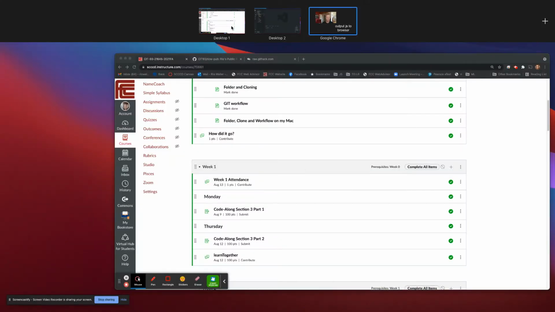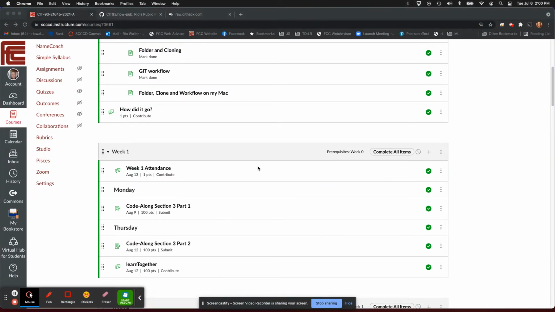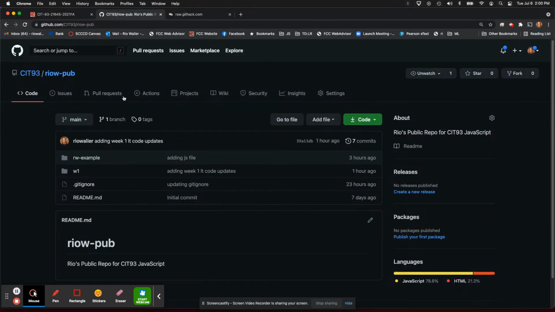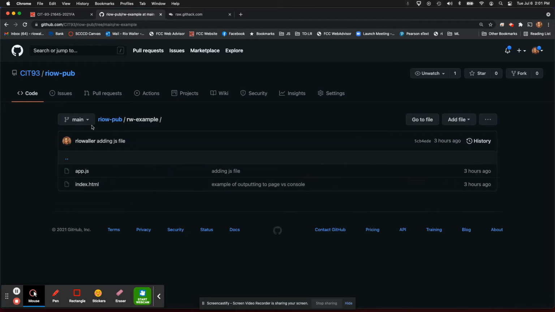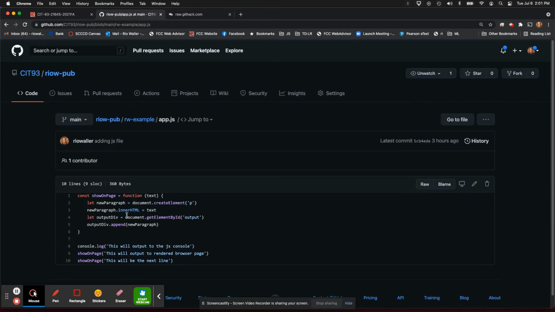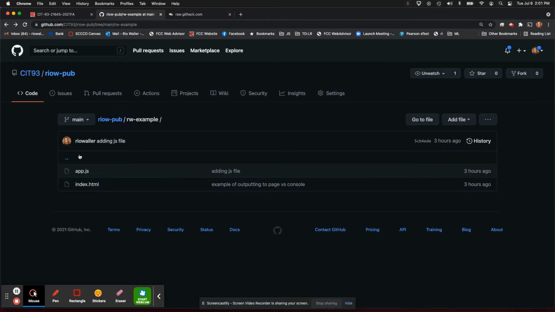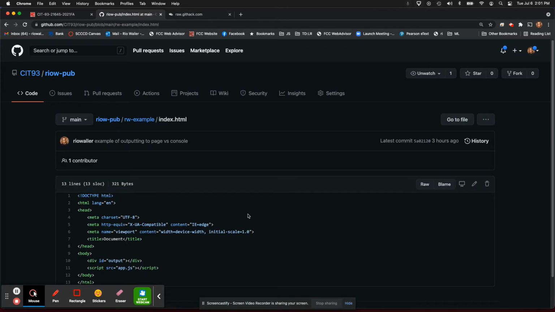I'm going to move over to a browser window. I'm in Canvas, but I'm going to move over to my interface of my repo that's public. And remember, anything that has PUB as the last part means it's public, and therefore everyone can see it. So in my example, I have provided 2 files, an app.js that has some code that we'll go over, and also an index.html.